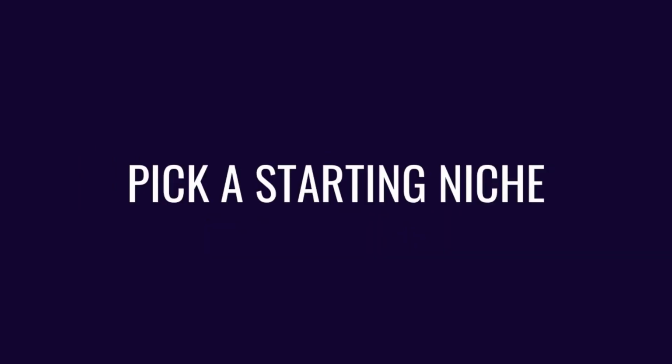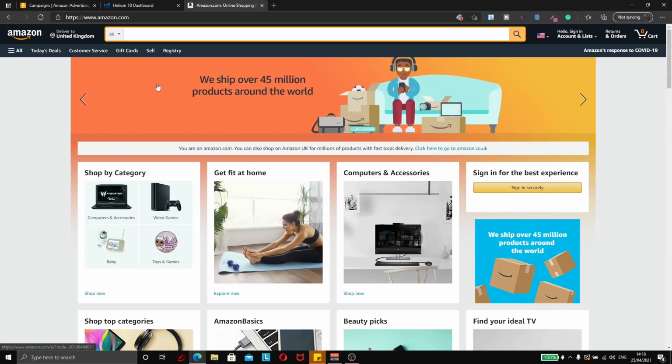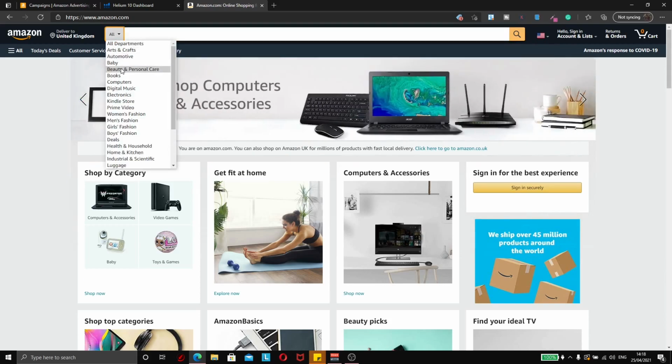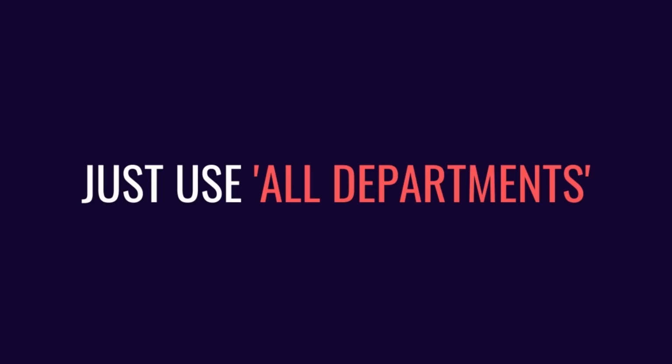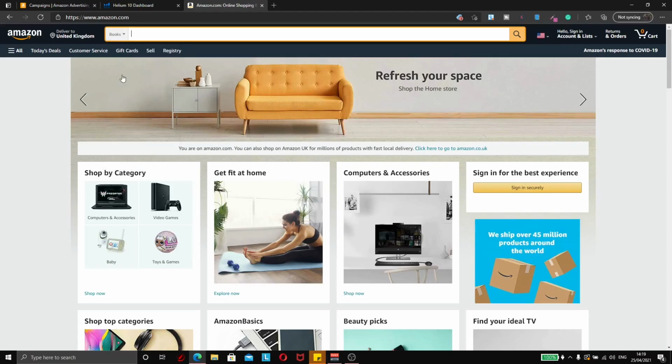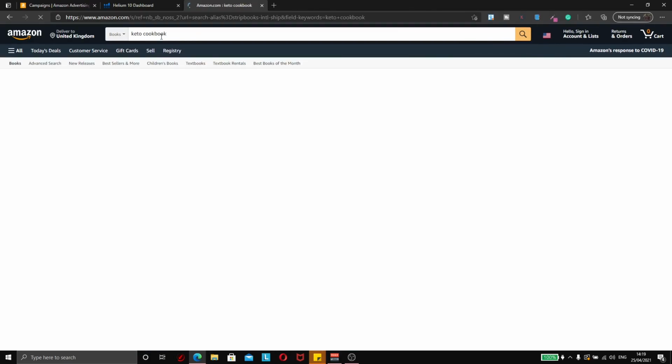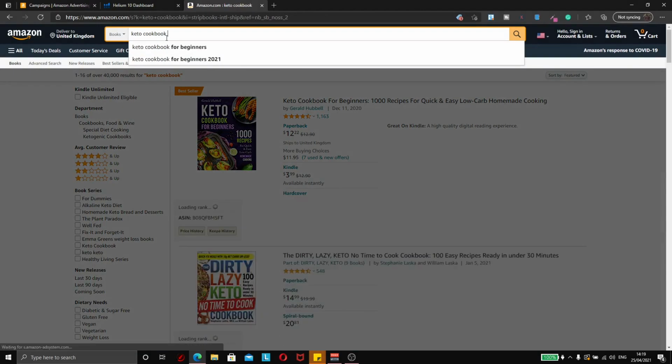Okay, so I get quite a few questions regarding whether you should be searching the all departments or whether you should be searching the book department. Now for me, I pretty much always use the all departments section here, because, and I couldn't be 100% sure of this, when I search on the books department and type something in, not only do I get fewer recommendations in the drop down boxes. As you can see, when I type keto cookbook on the books department, I only get 2 recommendations of sort of sub niches here.